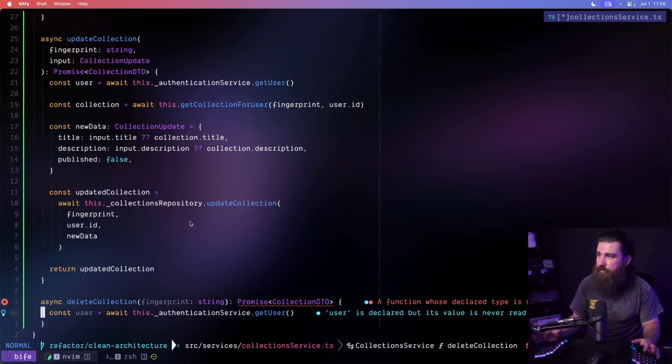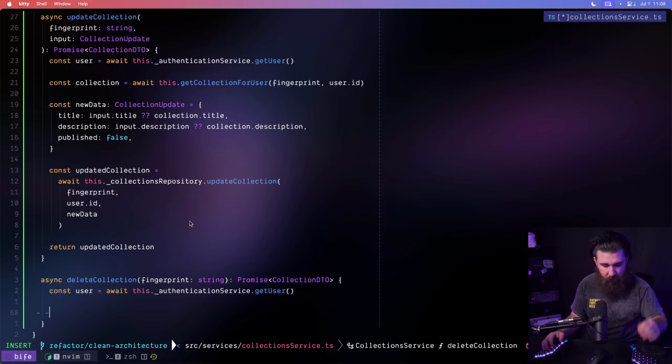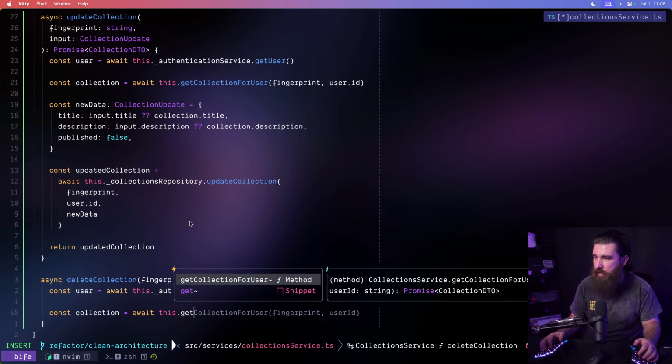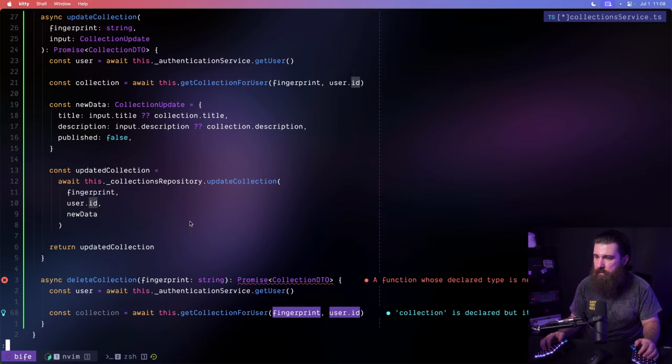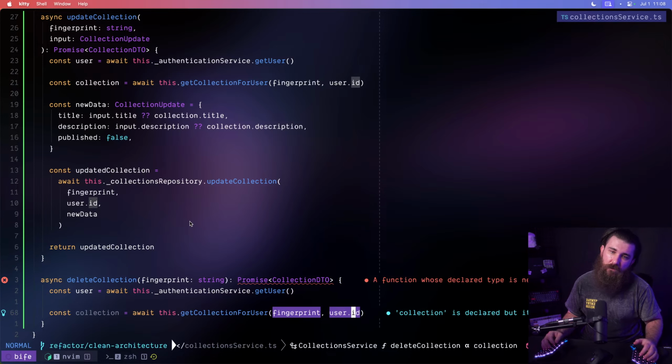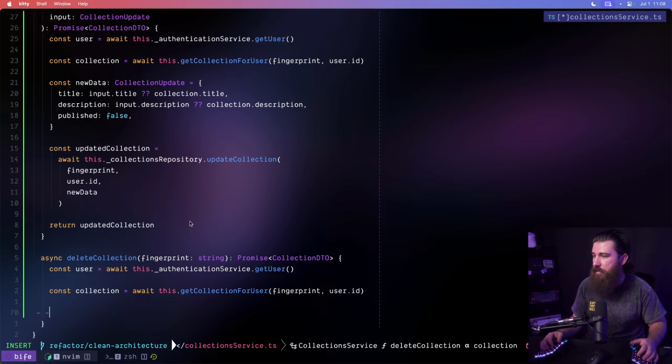Give me the user, right? Give me the collection. Await this.getCollectionForUser. Here's the fingerprint, and here's the user. If that breaks, we'll figure it out in the presentation layer.